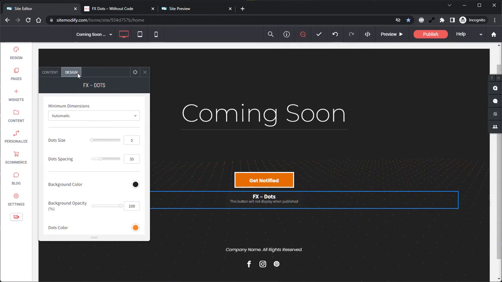Here in the design tab, we'll start from the top and work our way down through all the different design options. Starting at the top, we have the minimum dimensions option. This sets the width of the container for the widget, and there are two options within this setting. First one being automatic. This automatically sets the width of the widget's container to be the same width as the row or column that the widget is currently in.